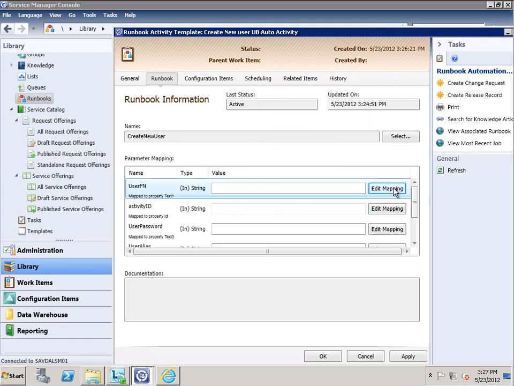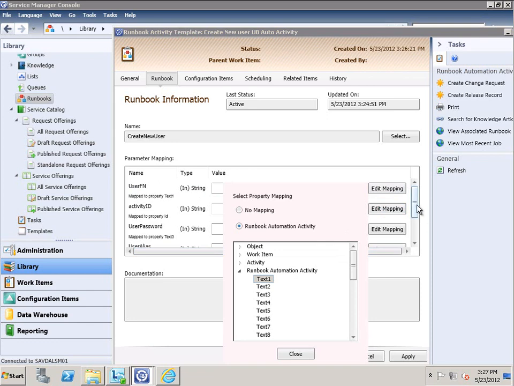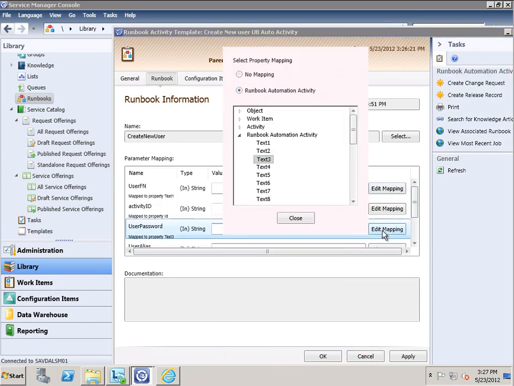So user first name is mapped to text1. User password is mapped to text3. And I need to make a note of these. I need to know which is which. So I'm actually making a quick note of this in Notepad as I'm doing this.